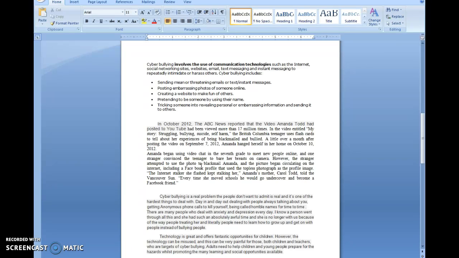So I can help other students. And this essay, the introductory paragraph goes, cyberbullying involves the use of communication technologies such as the internet, social networking sites, websites, email, text messages, and instant messaging to repeatedly intimidate or harass others. Cyberbullying includes. So I'm not gonna read the whole thing. You get it, but that's a beautifully written description, and notice the font here.